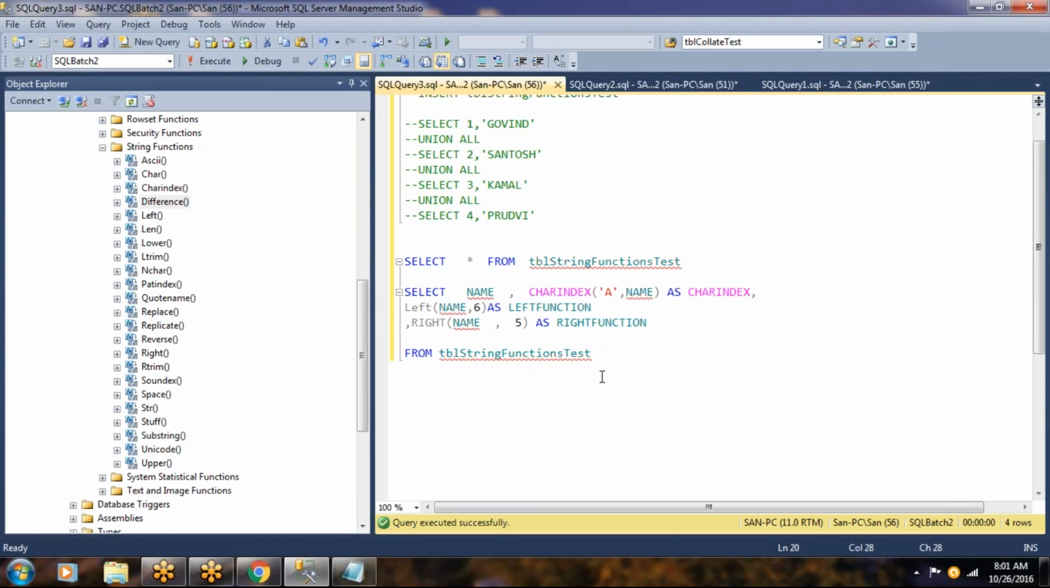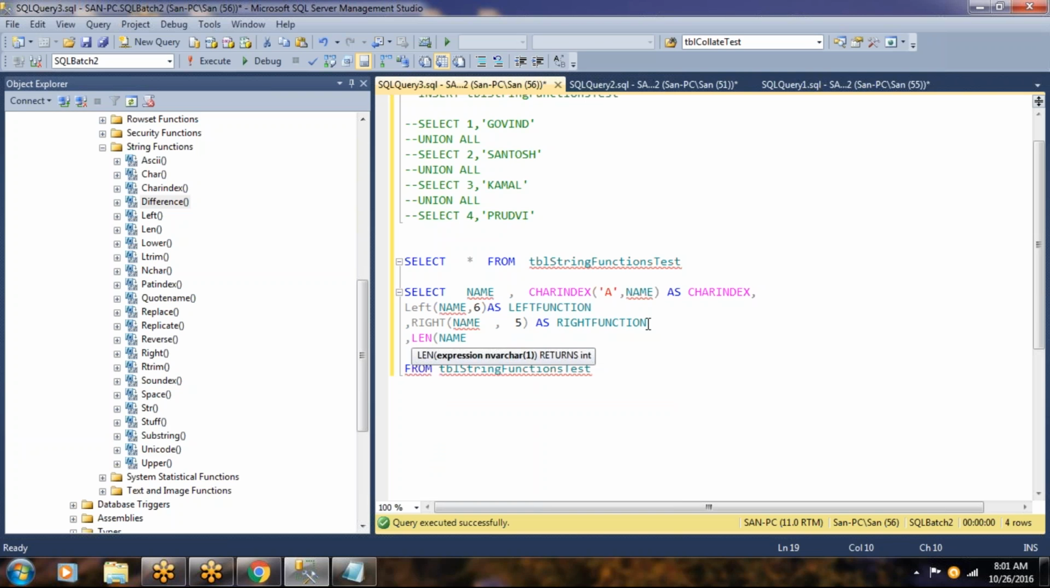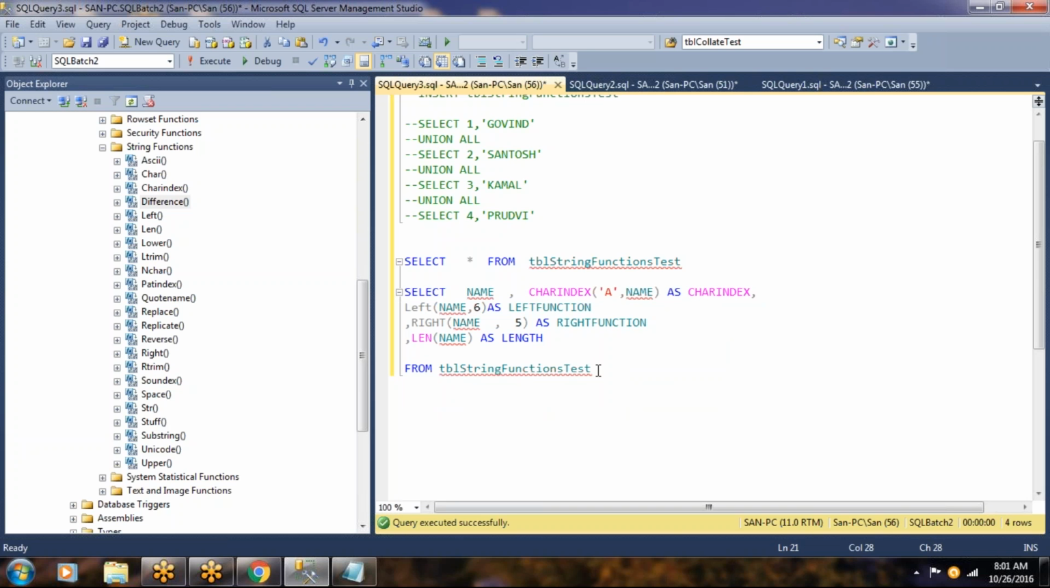If you want to find the length of a particular string, what will it give? Length only. Here this length is an SSRS function, so forget about that. If you see, this Govind is having 6 letters, Santosh is having 7 letters, Kamal is having 5 letters, and Prudhvi is having 6 letters. If you see here, the length of the string is giving you like that. So now what do you want? So let's go to lower.